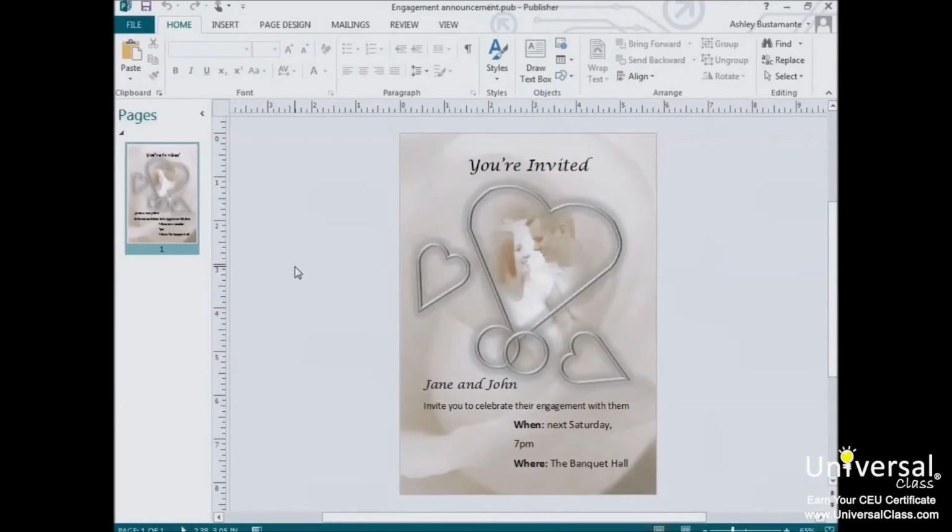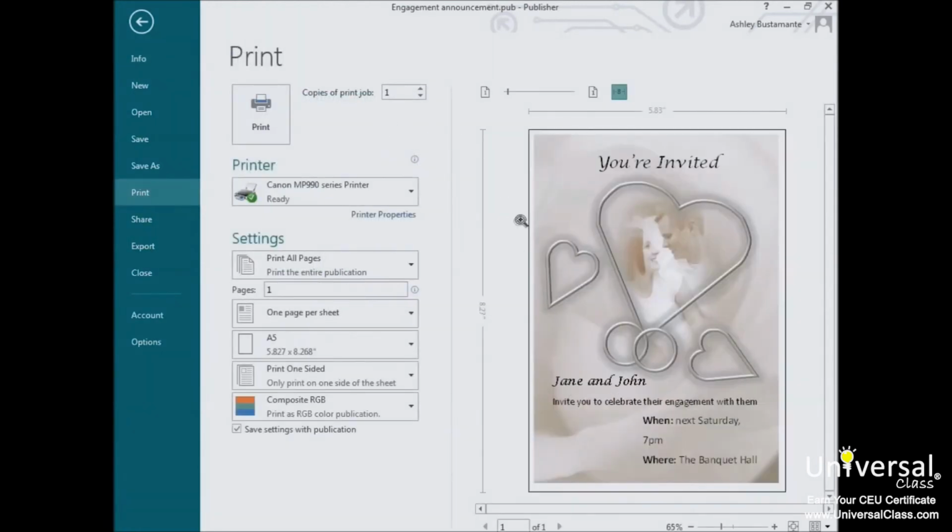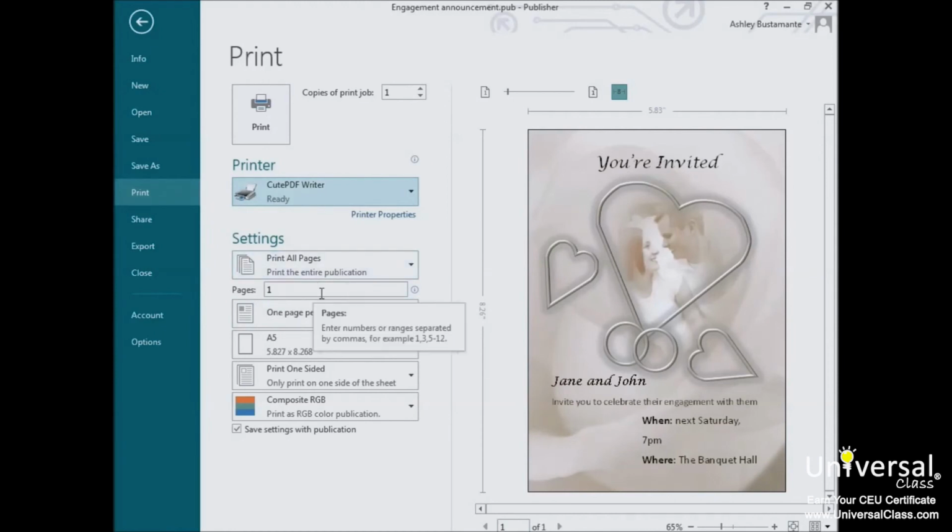Now let's talk about actually printing and your print options. Printing a publication in Microsoft Publisher 2013 is easy. Click on the File tab and then click Print. Publisher will generate a preview for you. Select your printer in the Printer section and then specify if you want to print all pages. If you just want to print one page, then enter the page numbers in the Pages text box.